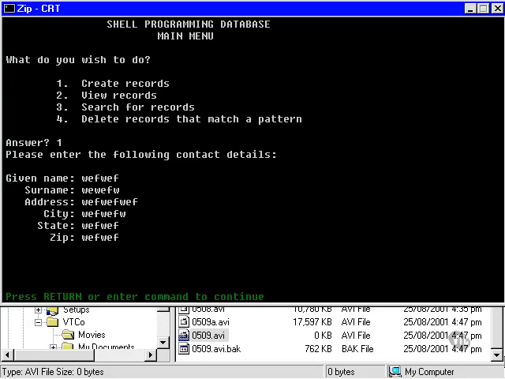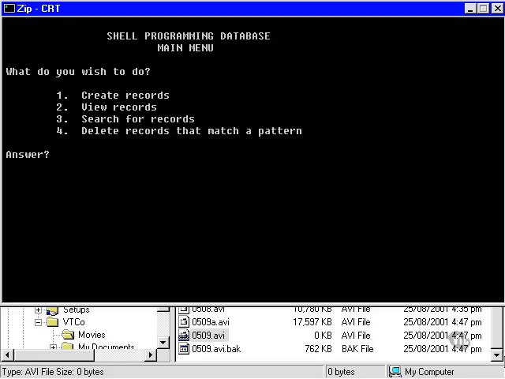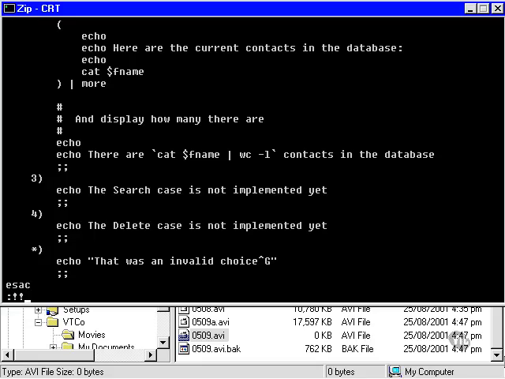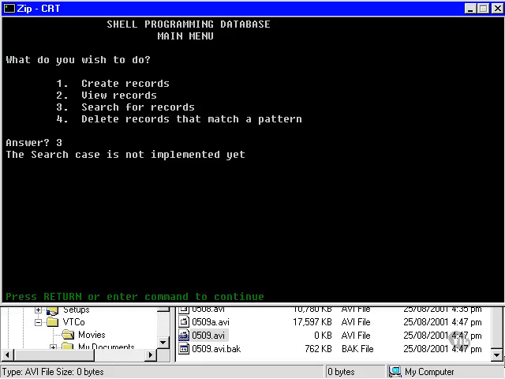Okay, so now the program exits, but when I run the program again, I can view the records, and there is 1 contact in the database, and there is that rubbish that I just typed. So it seems to be working. Well, I guess I should check whether 3 and 4 are working as well. So let's just check 3, and the search case is not implemented yet.